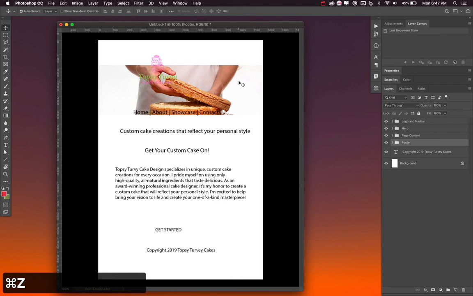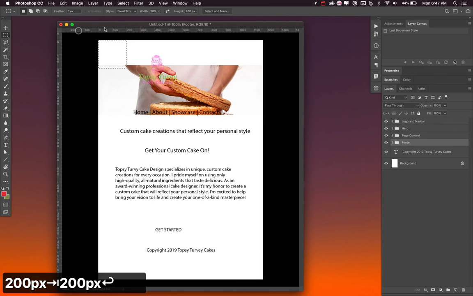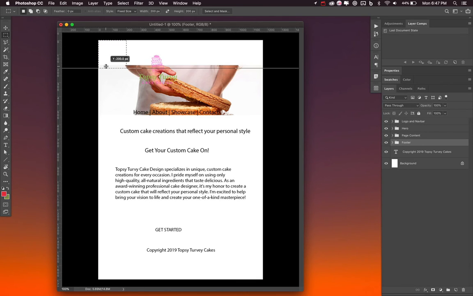But we're going to make some more specific guides, and we are going to use the rectangular marquee tool to help us do that. Normally with this tool you just click and drag and make rectangles, but under this style section here, if you click fixed size, we can actually put in the exact pixel numbers that we want. So this is going to help us make some very specific guides. For starters, let's make a 200 pixel by 200 pixel box, and we are going to make a guide that is 200 pixels from the top.